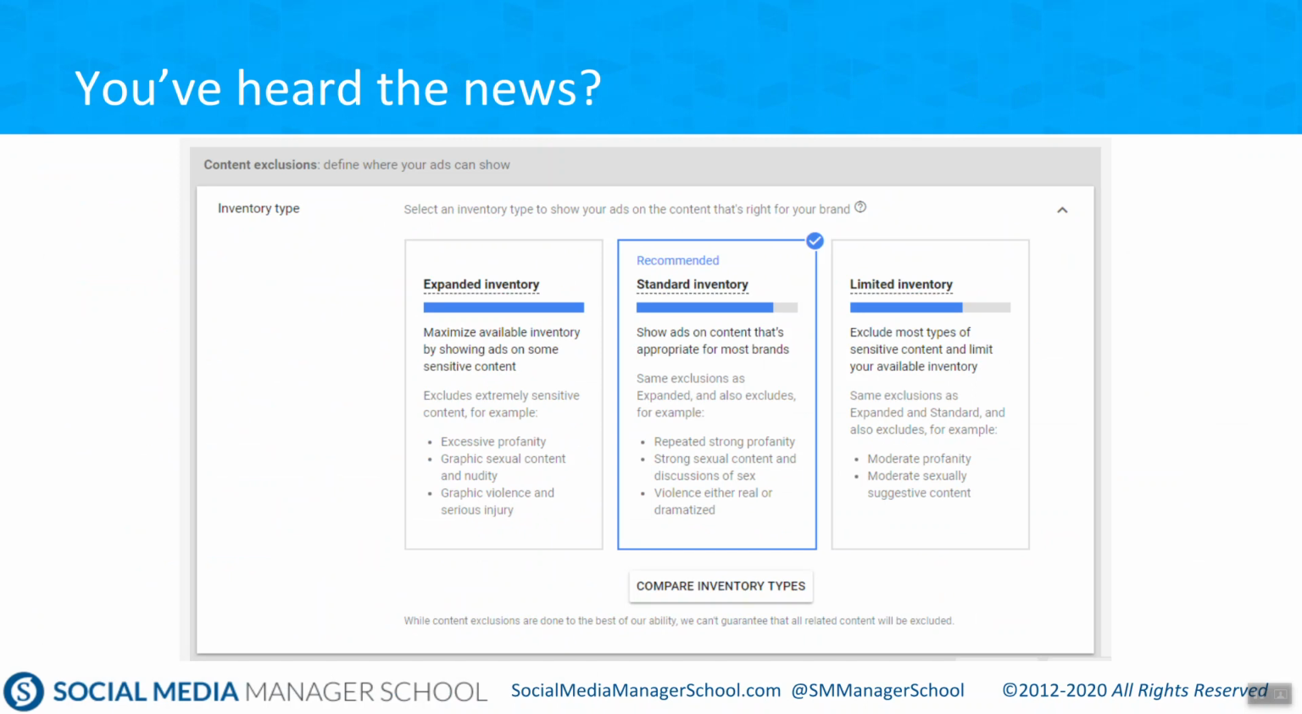Now, this part, there's a lot of news currently, and maybe now, whenever you're listening to this, the news is gone, but there is a problem with where ads are placed and the quality of the videos they're being placed on. So this is YouTube's attempt to try and sort that out, and they have these different types of categories to exclude the most bothersome types of content that advertisers don't want to have their ads right next to. So basically you can look at each of these, but the standard one is probably good for most everyone.